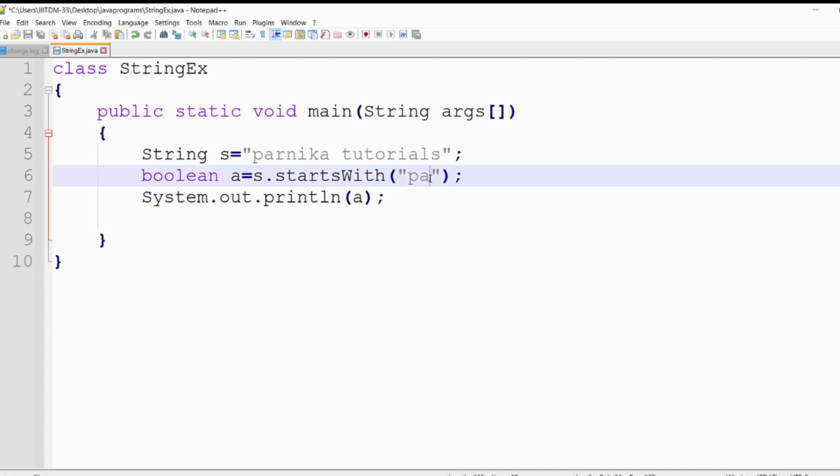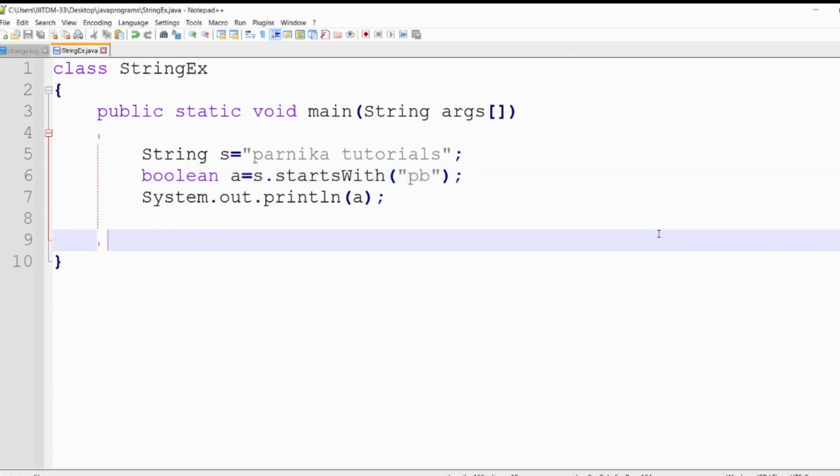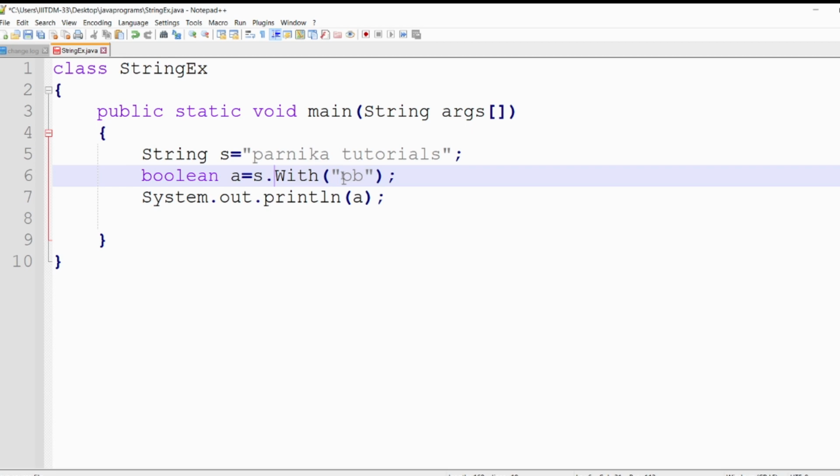Now I want to verify, is Parnika tutorials starting with PB? No, it is starting with PA. So in this case, it will produce the output as false for you. Let me compile the program. Let me run the program. See, I got the output as false. So it will verify whether the particular string, whatever you are giving, is starting with that one or not.